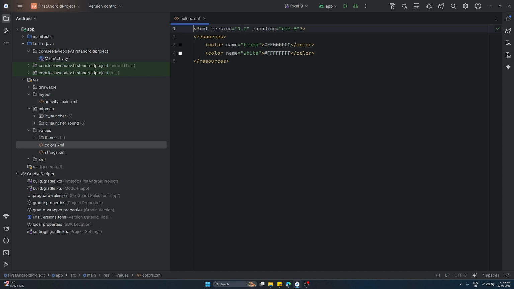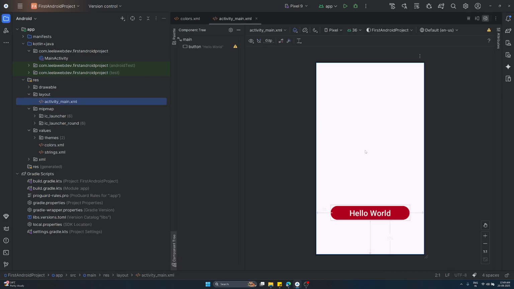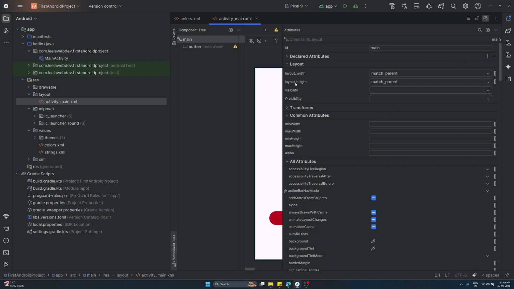Let me show you a simple example of using a color, say for the main activity background. So let's open the activity_main.xml file. So this is our activity_main.xml file. Let's go to the main layout, and for this main layout in the attributes, here this is our background.